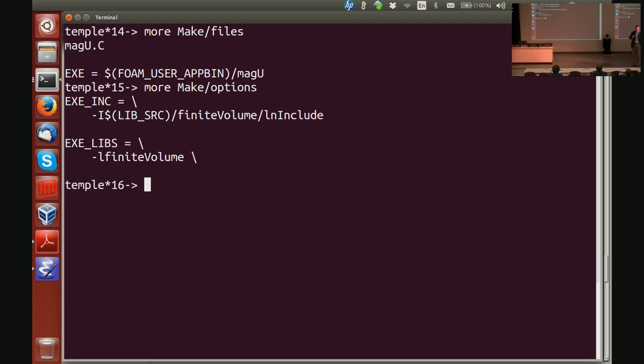Do you know what this lnInclude part is? Well, I already told you. So in the finite volume library, I will have a hierarchy of classes and the directories will be deeper and deeper and deeper. So to avoid this business of having an endless include line, per library, all the files are linked into the lnInclude directory. Let me show you how bad this is.